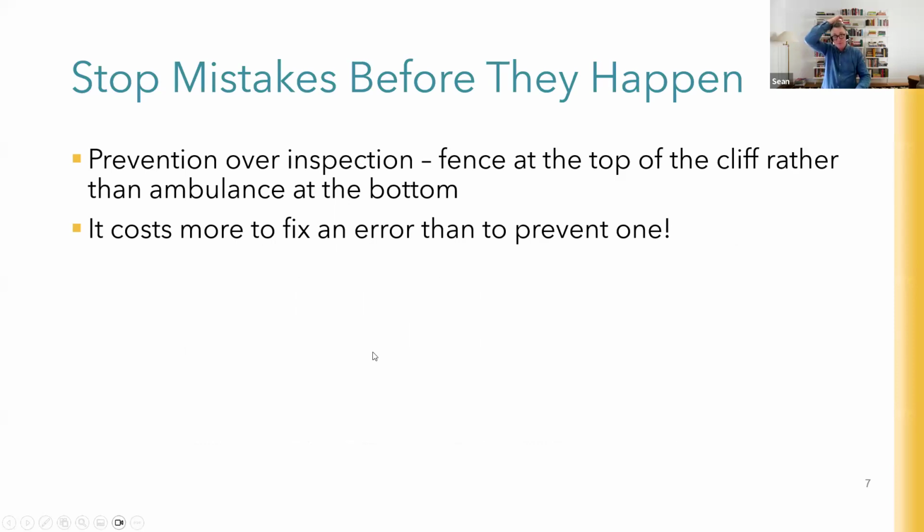It sounds simple. Stop mistakes before they happen. It's that simple. You should have prevention of mistakes over inspection to find the mistakes. We often use this analogy: it's better to have a fence at the top of a cliff than an ambulance at the bottom. So it's better to stop people walking off the cliff than fix them once they fall off the cliff.